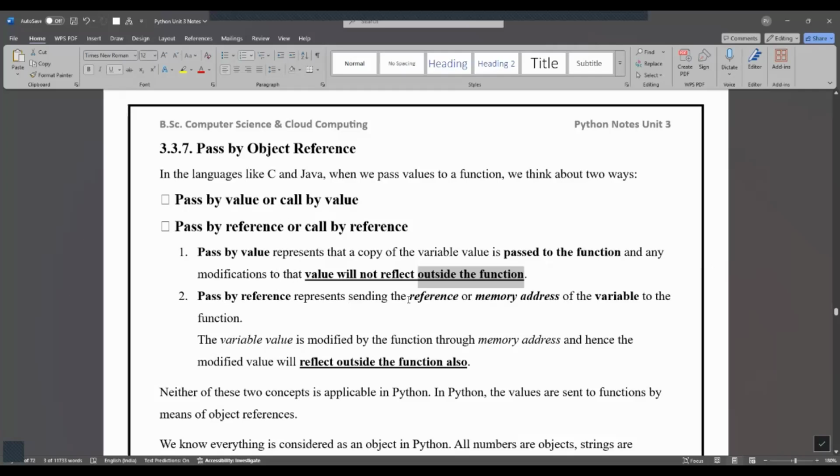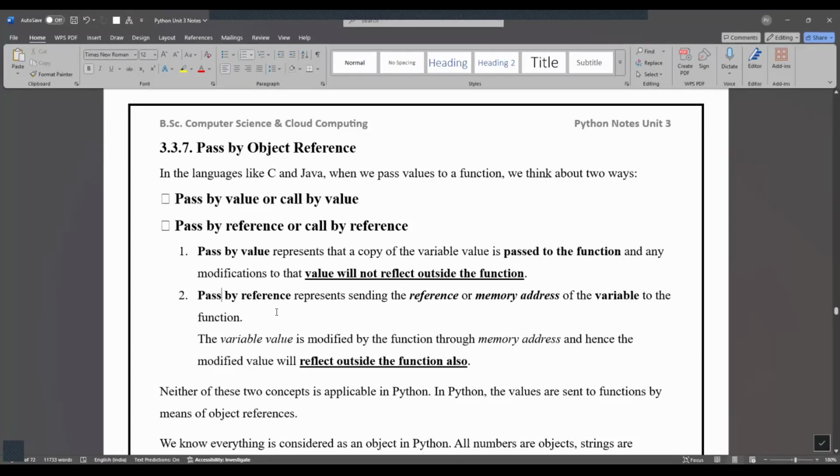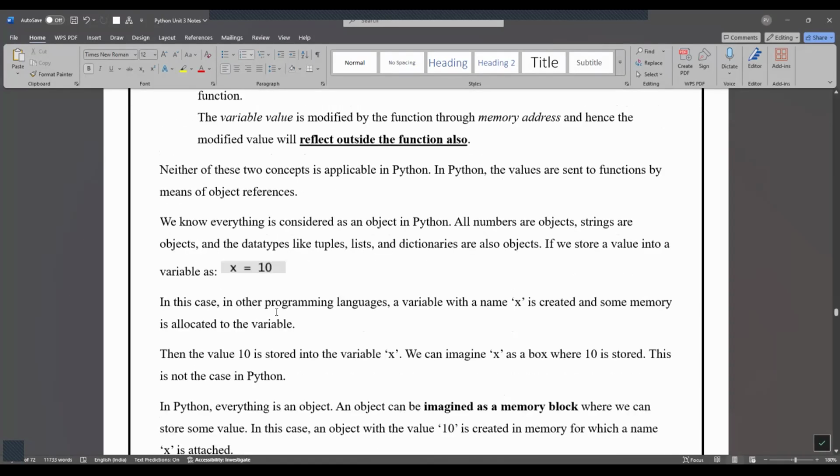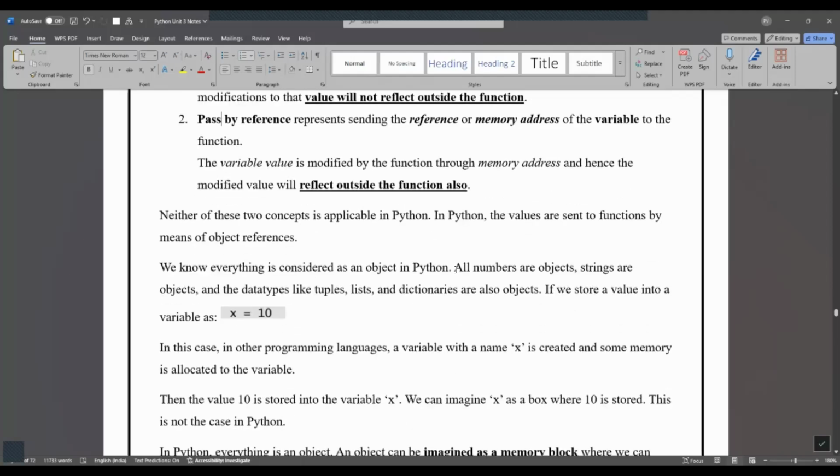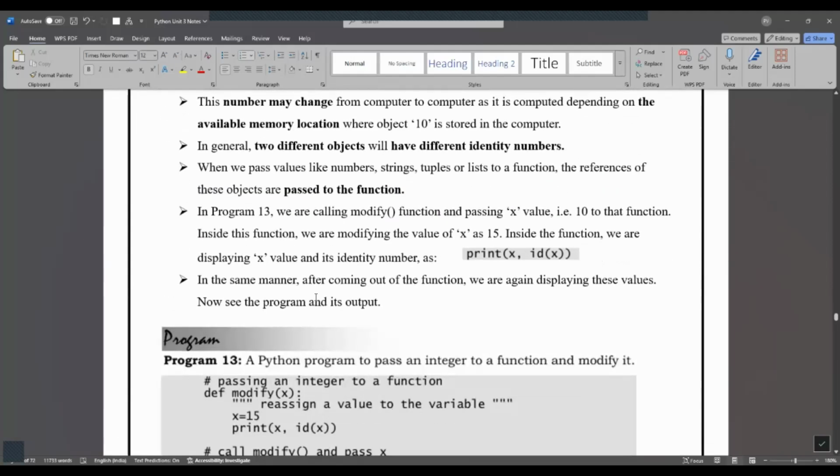Whereas in pass by reference, a function will already be there in the memory. You are going to have a variable also inside the function. So you want to pass a value into a variable, do manipulation, and get back an output from it. What you can do is pass a reference. You can pass some arguments to the function, use the arguments, and get the output. See here, it reflects outside the function also.